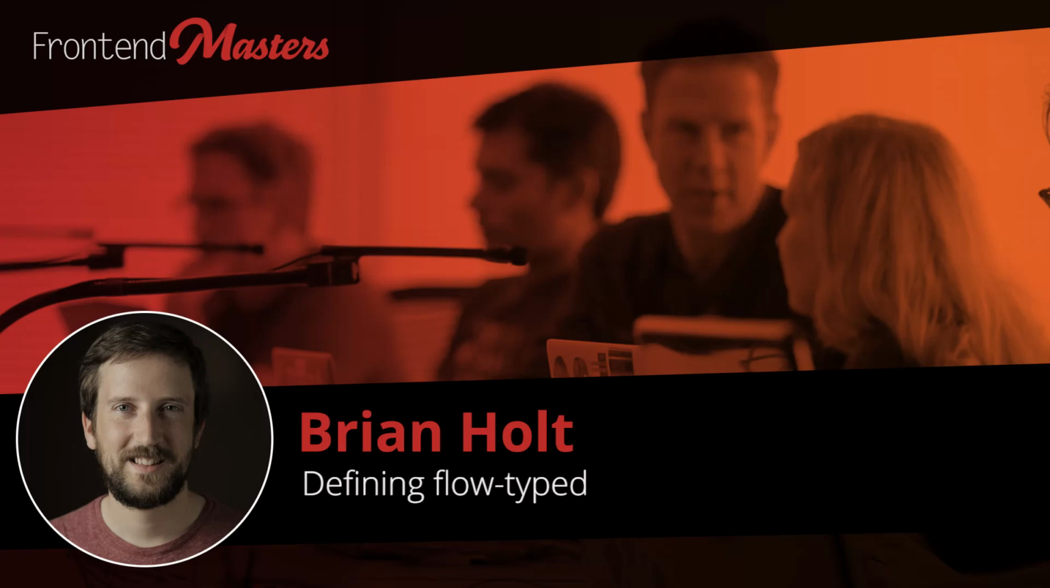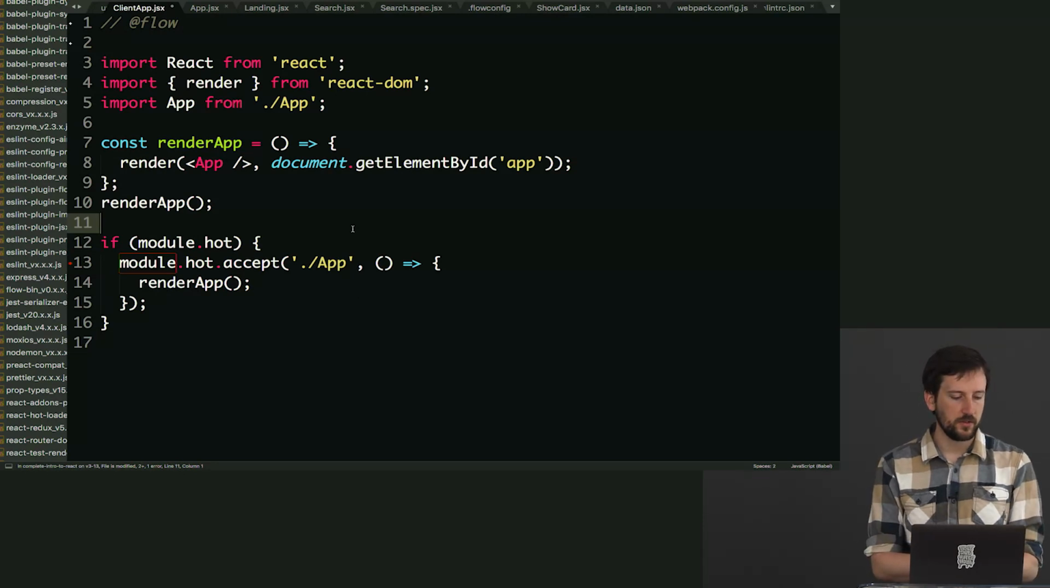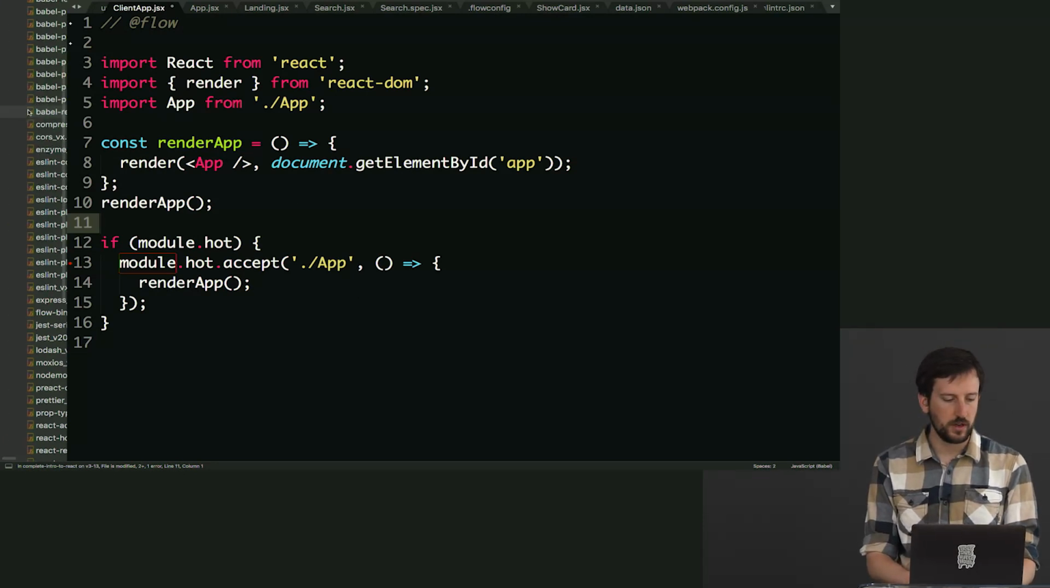So now we have show card being typed. So let's go do client app real quick. At the top, do @flow. The first thing it's going to say is, I don't know what module is, like many of you did. And that's because it has no definition for that. So I'm going to show you how to create your own definitions.